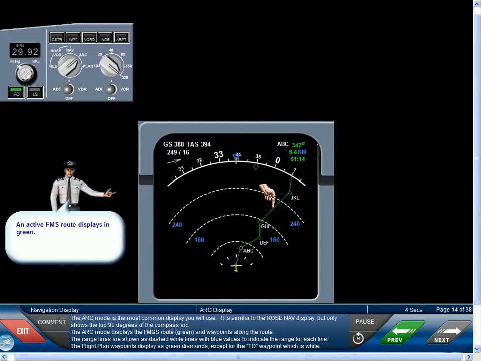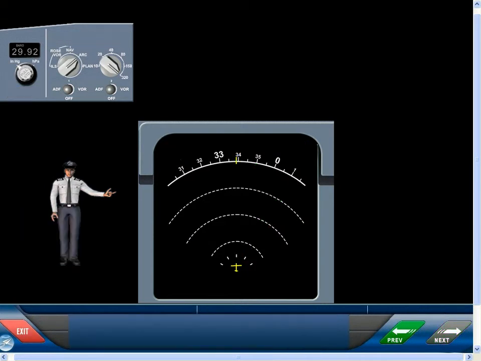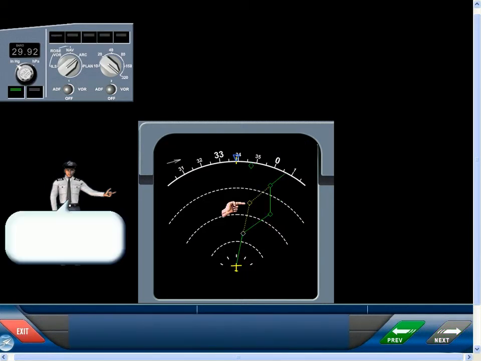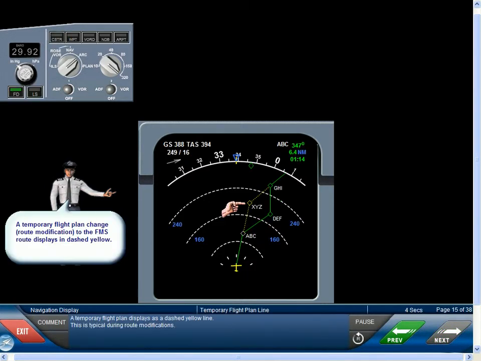The flight plan waypoints display as green diamonds, except for the 2 waypoint, which is white. A temporary flight plan displays as a dashed yellow line. This is typical during route modifications.